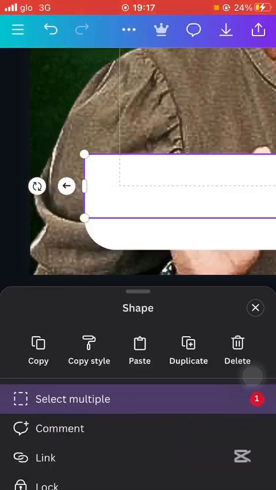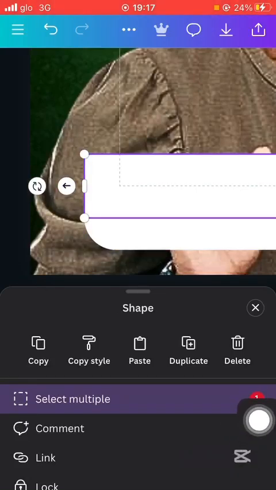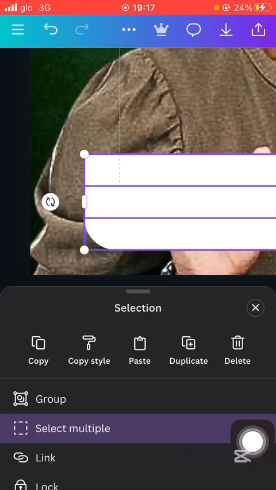Now the number has increased. If you notice, this is 2. It was 1 before. Let me deselect it. It was 1 before, but if I select another character, you can see it's 2. What I need to do is to click on group. Once you click on group, your shape is ready.